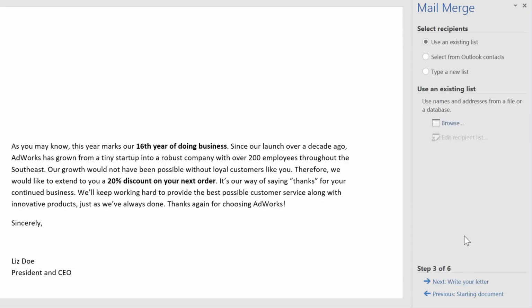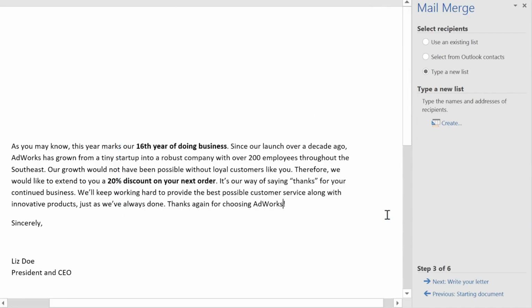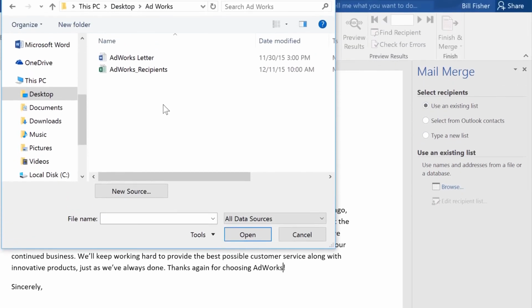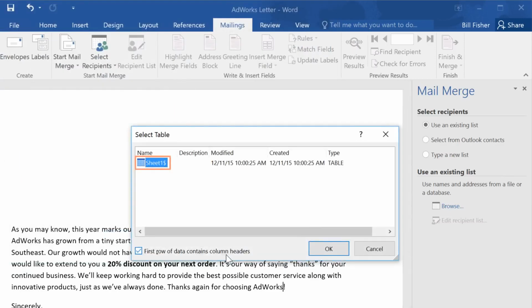Now I need an address list so Word can create a copy of each letter for each customer. To start from scratch, you can type a new list, then click Create to enter your recipients individually. Alternatively, if you do have an existing document with the information you need, like an Excel workbook in my case, choose Use an existing list, then browse to find it. Now click Open and select the worksheet that contains the list. I know mine is in Sheet 1.